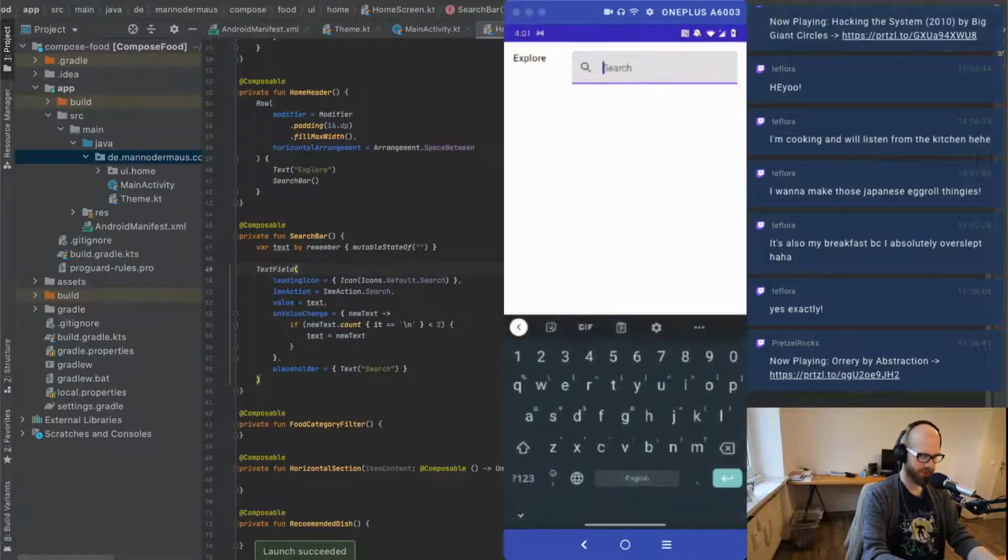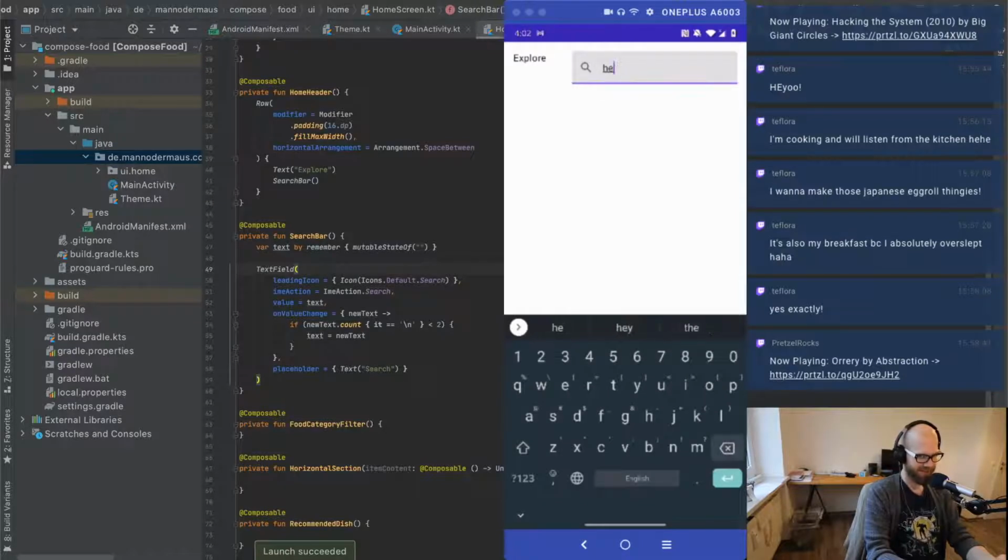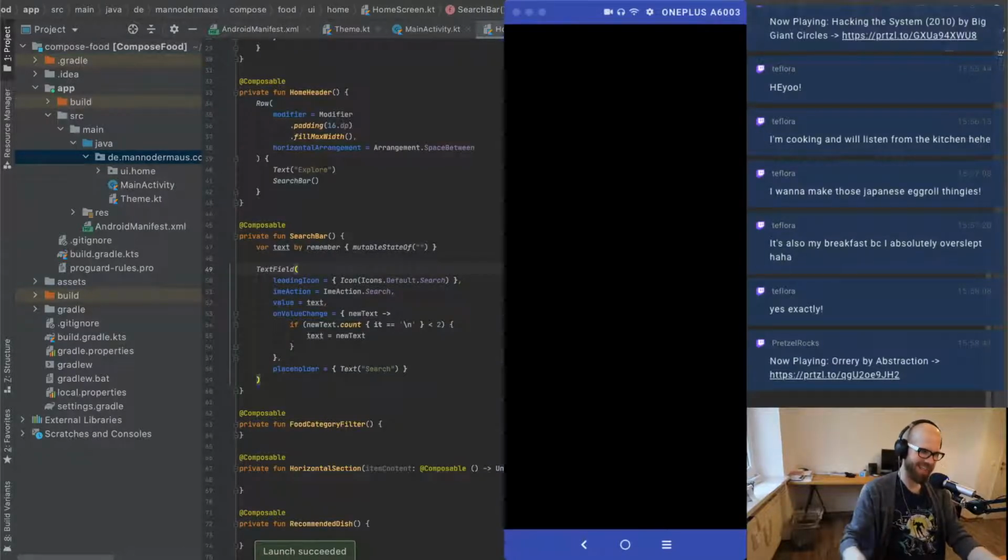Okay, so I click and I type hello, and then I press enter, and that should work. And then I press yes, and then enter does nothing. Because the new text that I would get has 2 line breaks in it. If I now pressed enter, then the text would be hello, new line, yes, new line. And that's 2 new lines, and that's not allowed, so I don't update the state. I mean, I get it, but that is really weird that that's not coming out of the box.